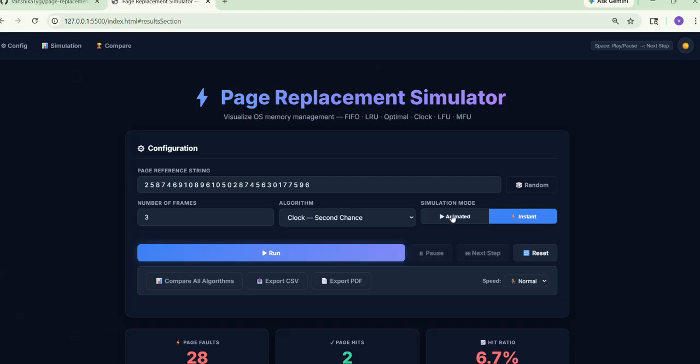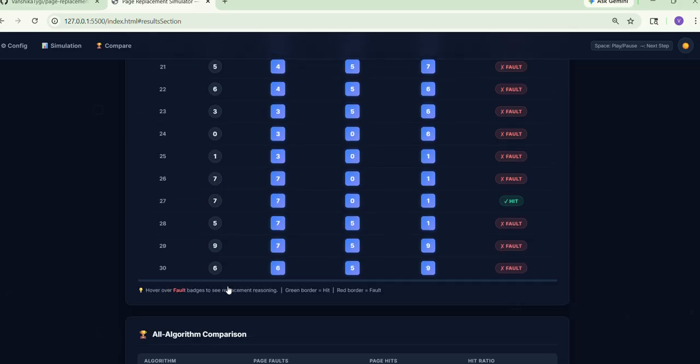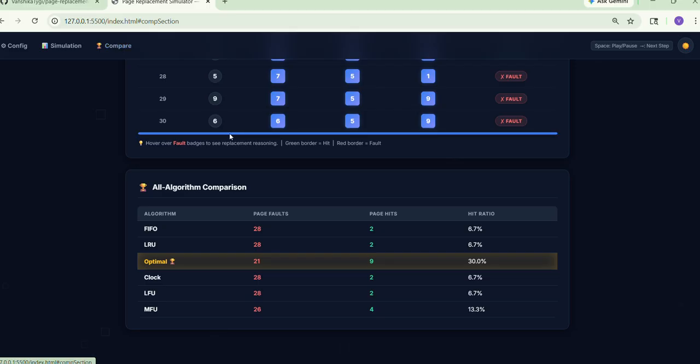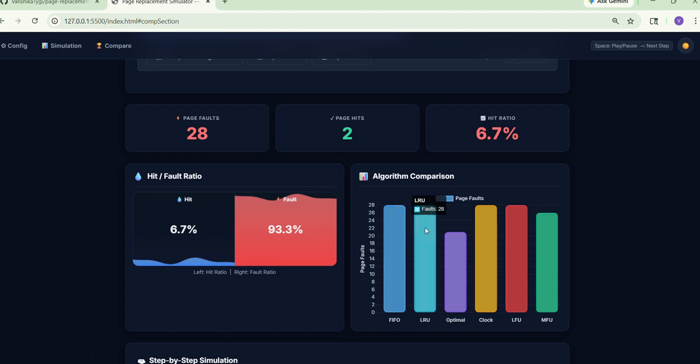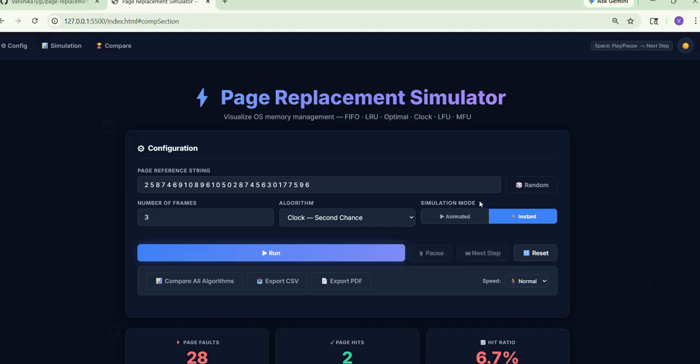You can change between animation and instant. In animation you can also change the speed, slow, fast, normal, whatever you want. After that you can run it. You can change the algorithms. You can compare all algorithms from here as well and from here as well. If you hover over things like the graph bars, you will see details. And here you can also do random things and change the speed.